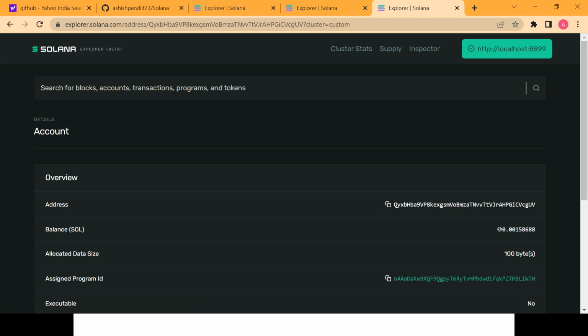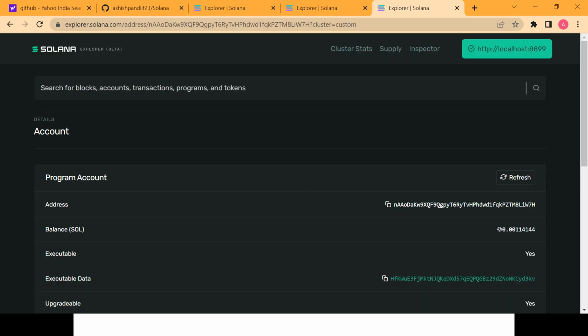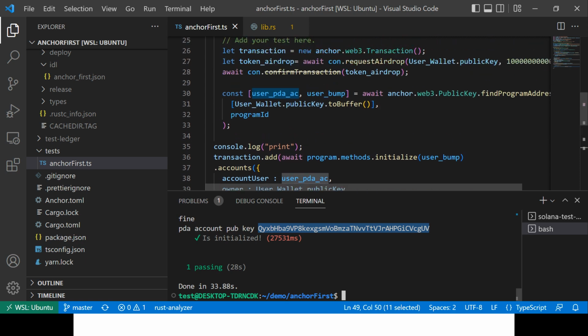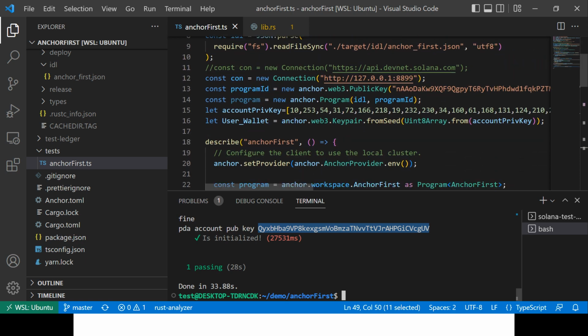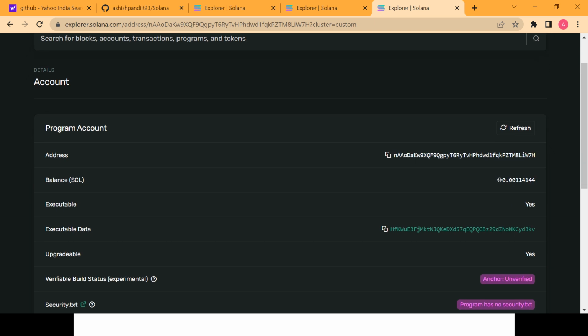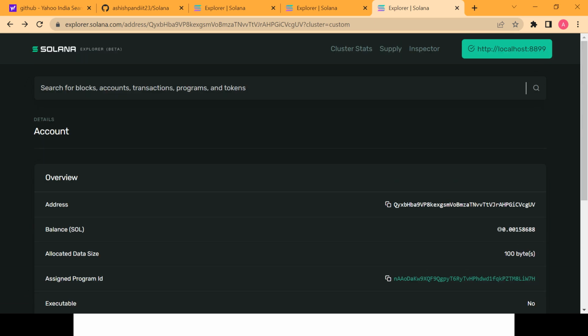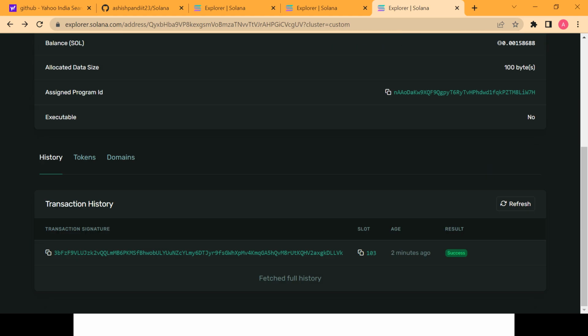If you go here, you can see this account has been created, and the owner of this PDA will always be a program. So this is your program ID, right? The program ID will always be the owner of the PDA. So you can see the program ID is the owner of the PDA. This is your PDA account, and this is the owner, the assigned program ID. Okay. So this is how you initialize the PDA.